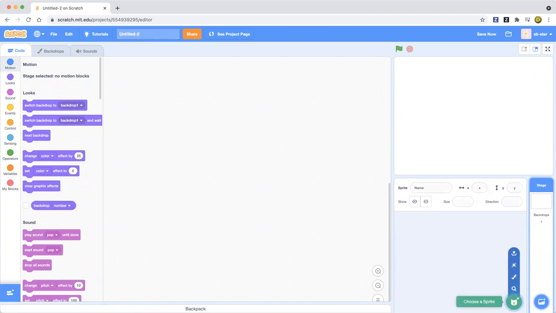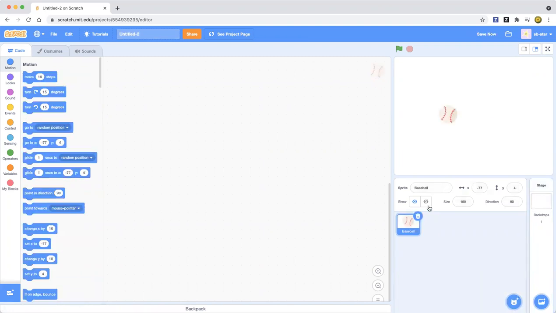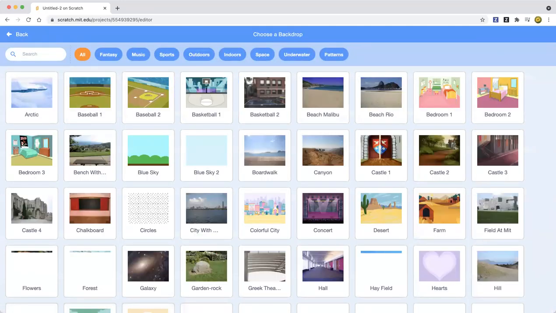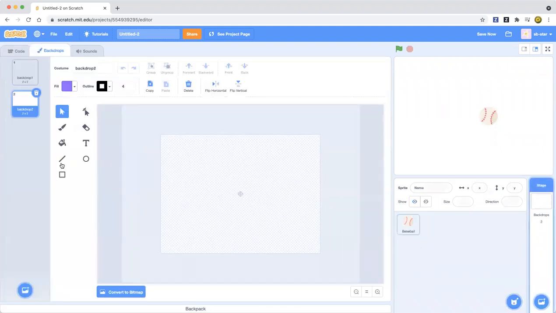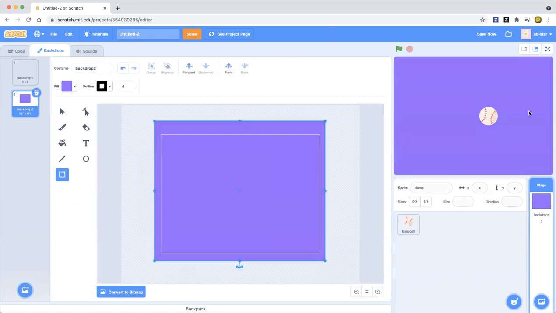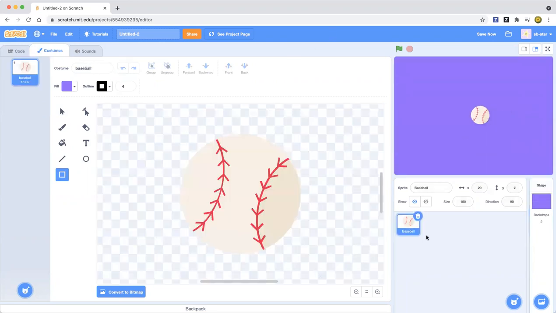Now, what you're going to do is pick a random sprite. How about this baseball? We can make a floating baseball. So let's pick a backdrop. You can make one if you want. I'll make perhaps a purple backdrop like this. And then we are going to drag this ball to the middle.